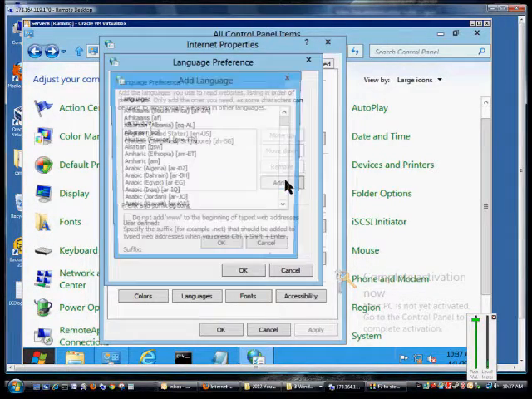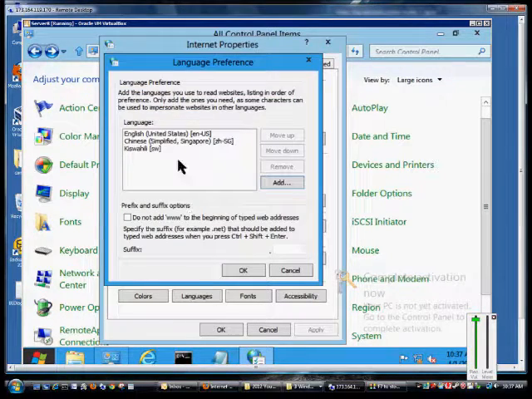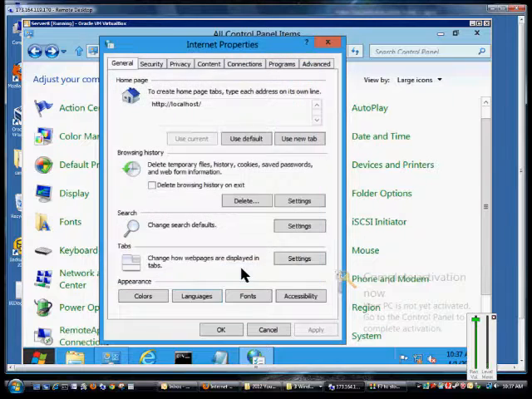Then you can add additional ones if you'd like as well, and then click OK when you're done. And now you'll have those additional language options in Internet Explorer when you open that up.